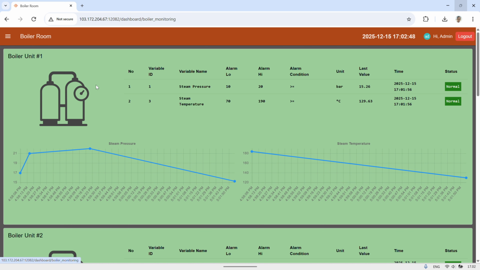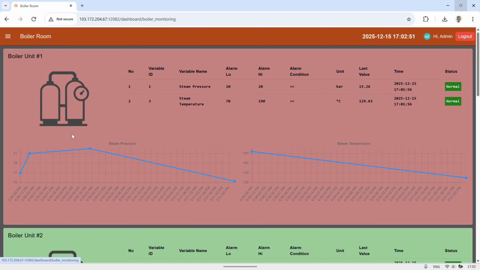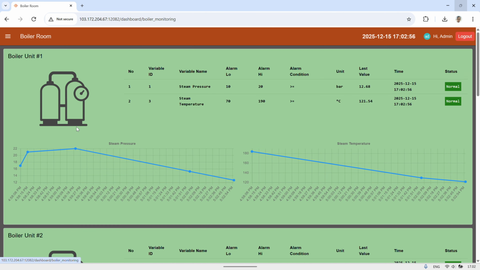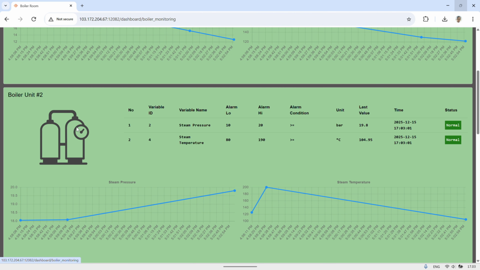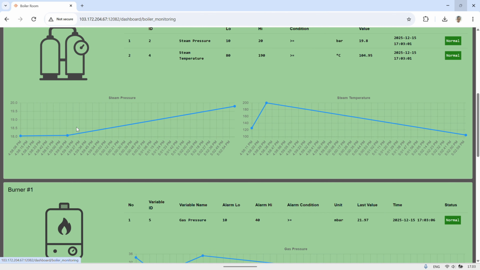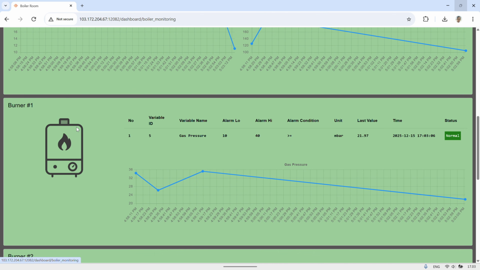The next page is the area-based monitoring page, and this example shows the monitoring view for the boiler room area. Each piece of equipment is organized into its own group, making the layout clear and easy to understand. The color of each group indicates the equipment status. Red means the equipment is stopped, while green indicates it is running. Within each group, there is a table displaying the latest variable readings along with their current status.